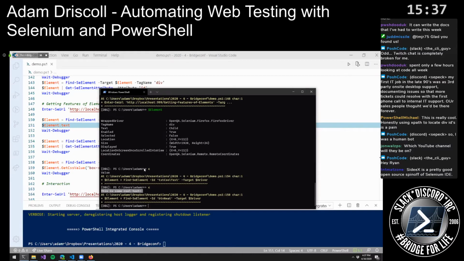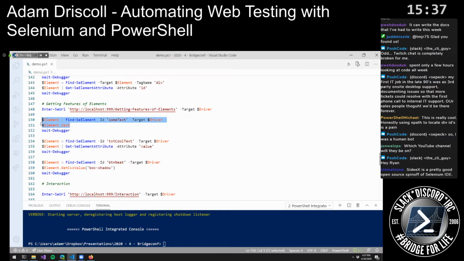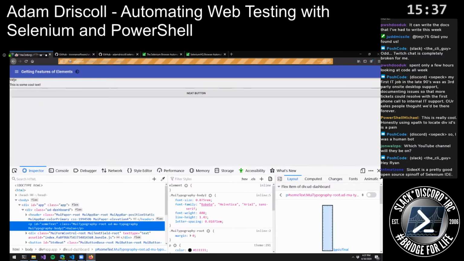Wait, I'm ahead of myself a little. Value was the example that I was just talking about. I forgot to put a wait-debugger here. But value came from this Some Text element, which was actually this one right here. So that returned the actual text value that's stored inside this paragraph tag.